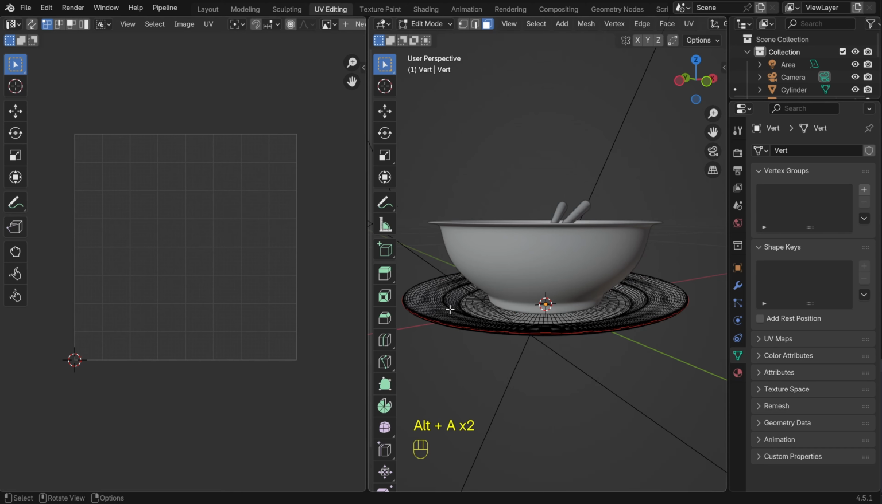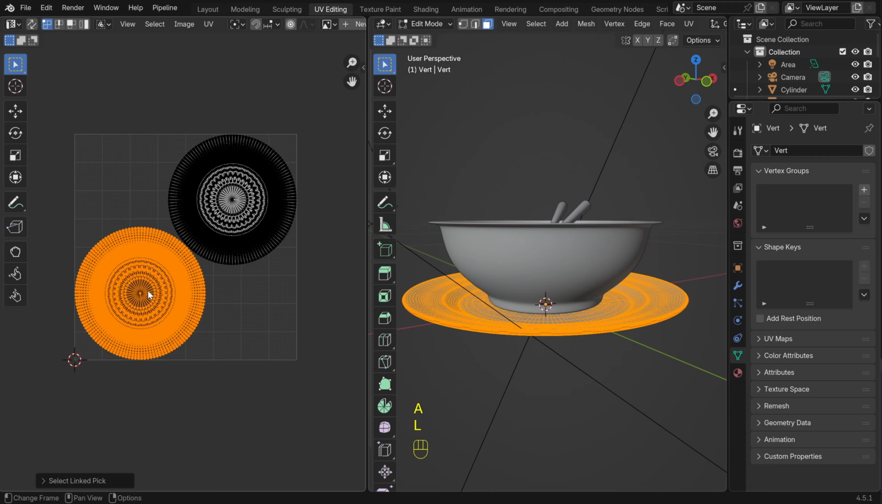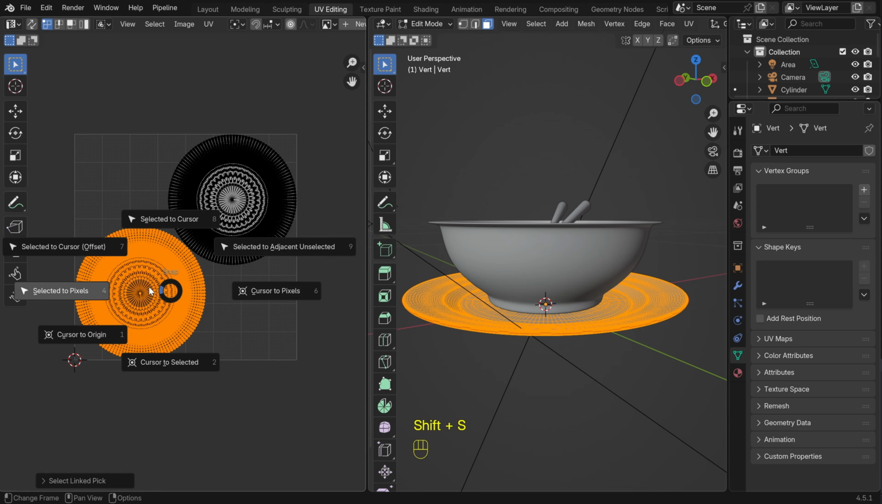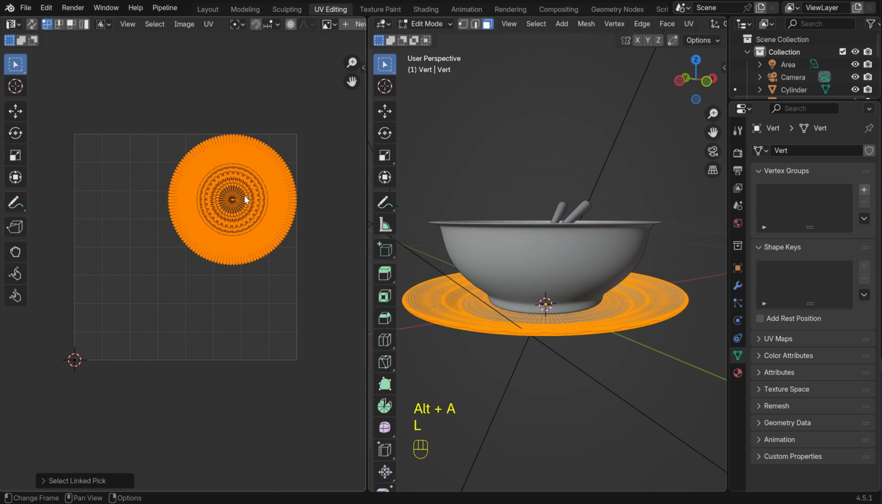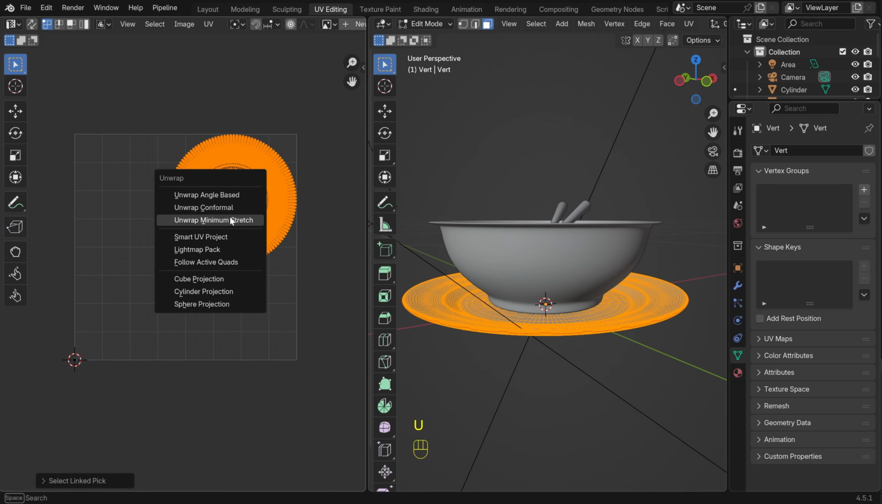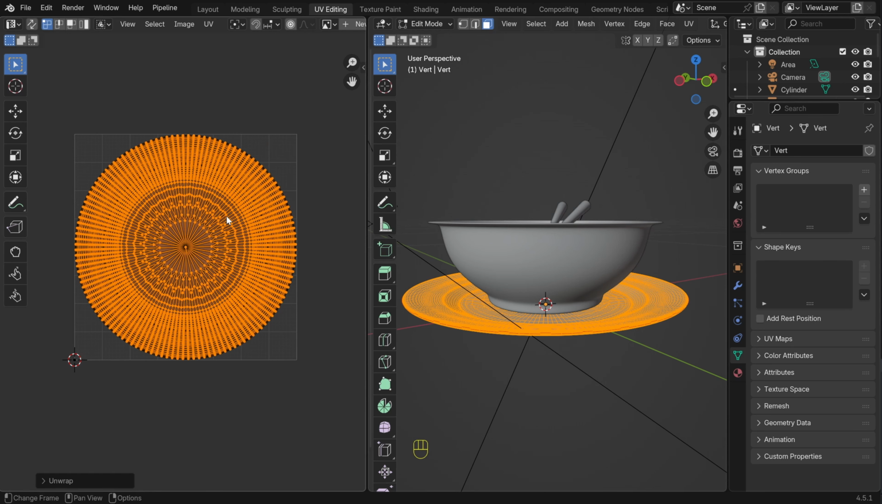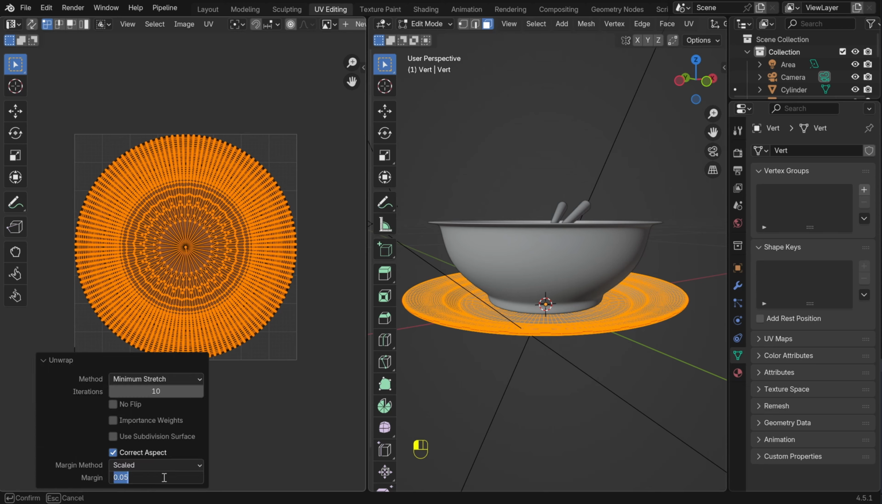But as I said before, I only want my pattern to be at the top, so I can get rid of this bottom part again. Now I can't delete this island, so instead, to get rid of it, I can press Shift S and then choose Selection to Cursor, and that will collapse the whole island into one single point right where the 2D cursor is, and that gets it out of the way. And now I can select this top part and press U and unwrap it again, so that it uses the full UV space. And I will set the margin back to the default value of 0.001.